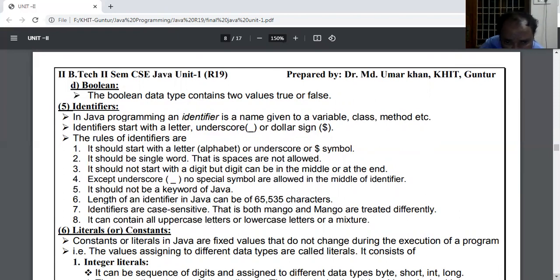Except underscore, no special symbols are allowed in the middle of an identifier. It should not be a keyword of Java. The length of an identifier in Java can be 65,535 characters. Identifiers are case sensitive. That is, both mango and capital Mango are treated differently. It can contain all uppercase letters, lowercase letters, or a mixture.